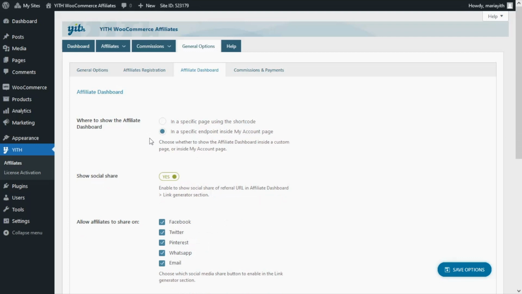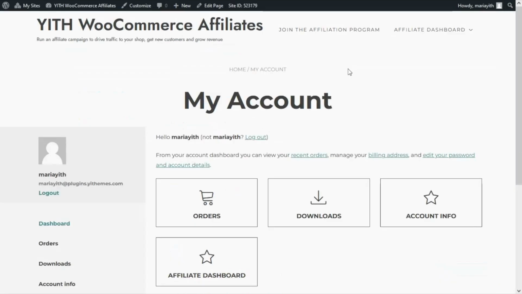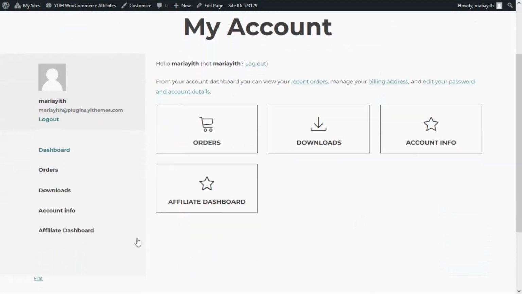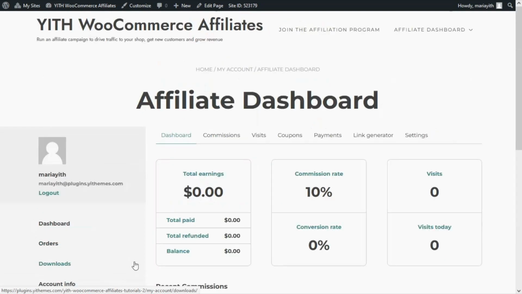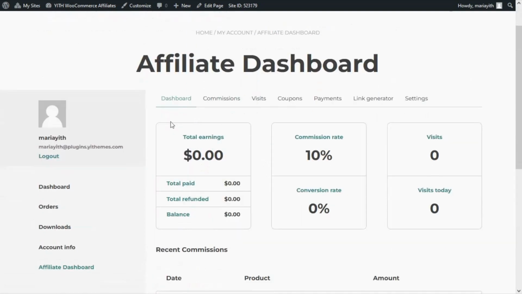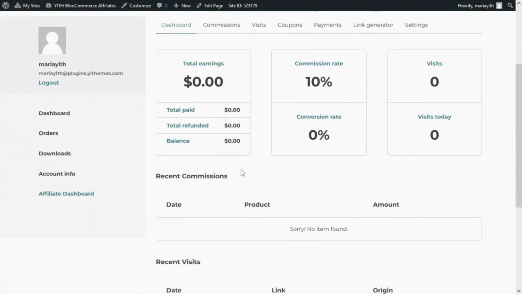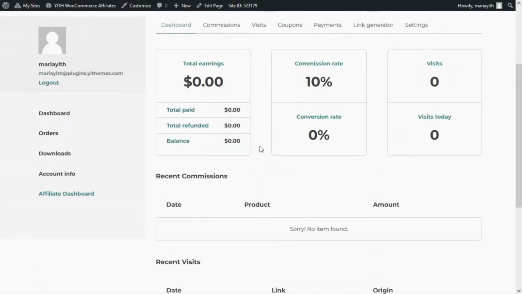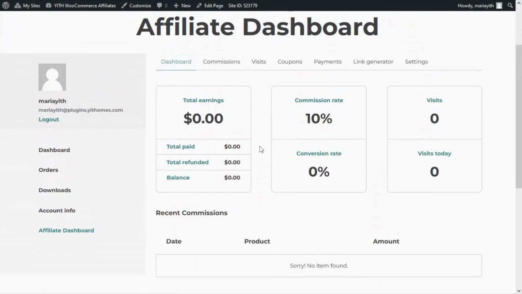So let's see what this option looks like. In this case, as I am already registered as an affiliate, I'm going to find inside the menu in My Account this new endpoint for the affiliate dashboard. And from here, we can have a thorough view of all our activity. For example, the total earnings, the commission rate, conversion rate, then the recent commissions, the recent visits, and so on. From this dashboard, the affiliates will be able to find everything they need to know about their affiliate program.